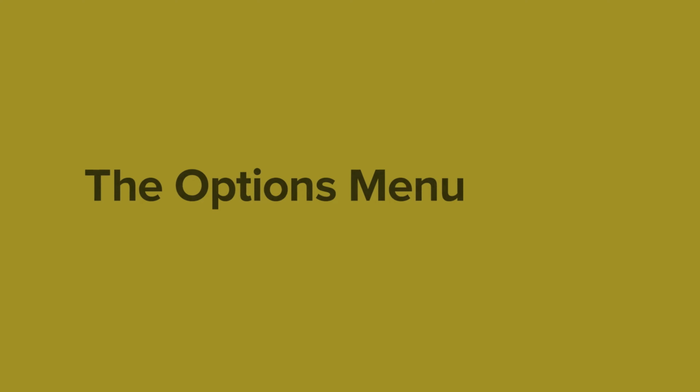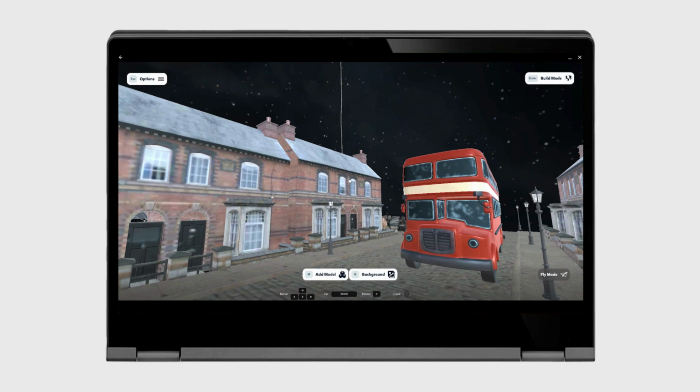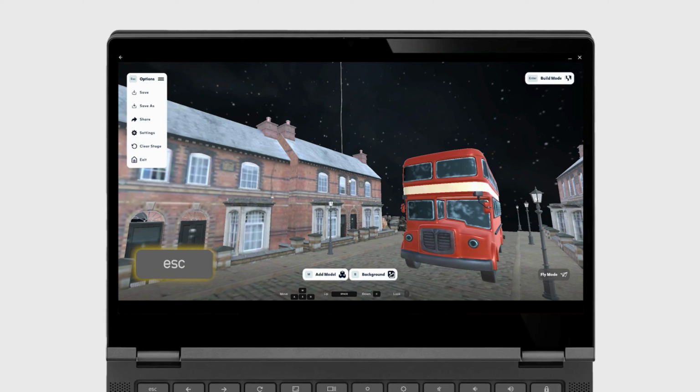The Options menu. Let's run through the options you have when you press the Escape key from inside a Sandbox. This is the Options menu. Press Escape to open it and also to hide it.